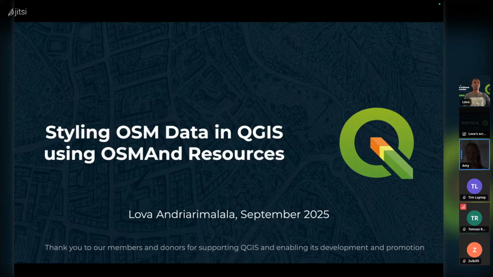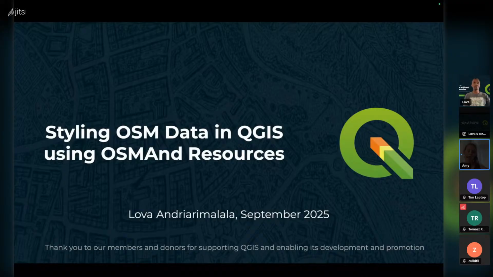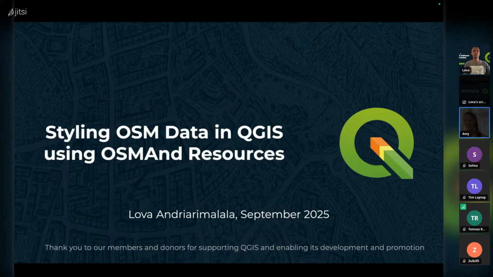Back to back with our sessions. We're keeping us on our toes this afternoon. Well, it's afternoon in my part of the world. So welcome, everybody. This session is going to be given to us from our very own Lova, which is very exciting. And we're going to be looking at styling OSM data in QGIS using OSMAnd and the different resources. So I'm really excited to understand how this all works. Cartography girls, so I'm really keen to see how the styling all looks. Over to you, Lova.